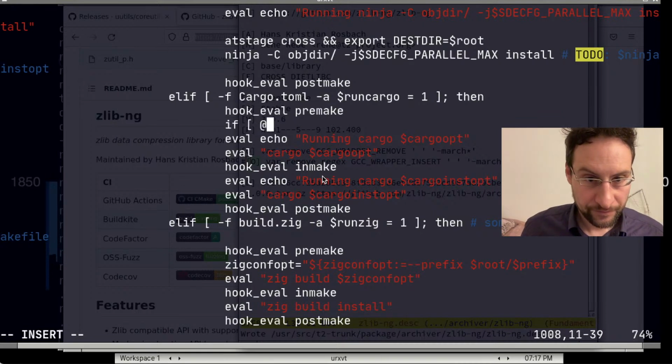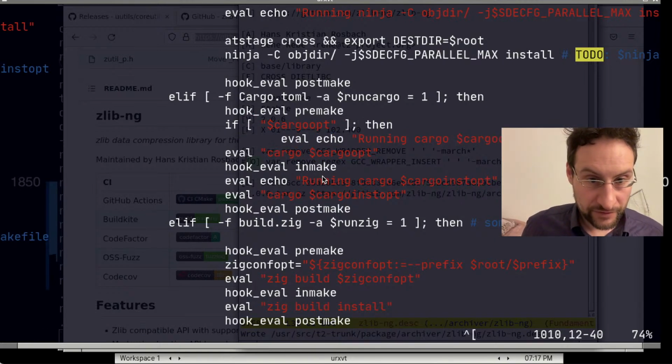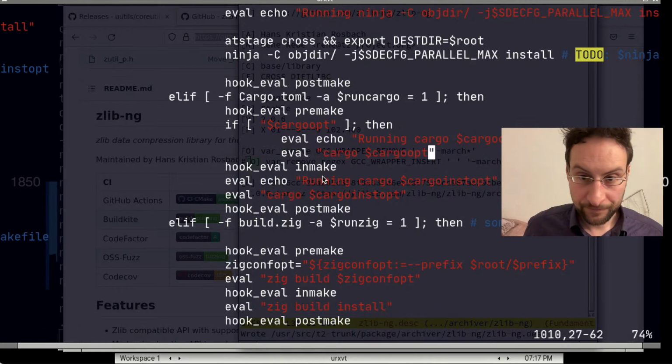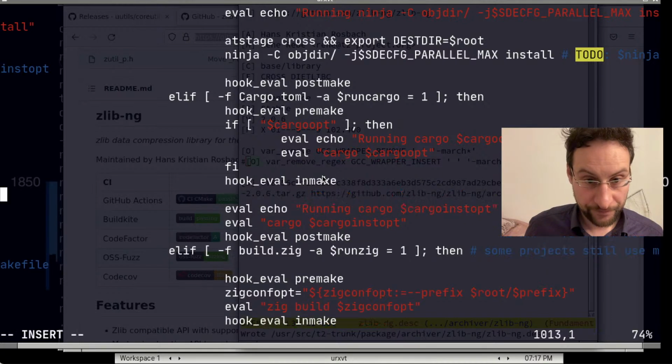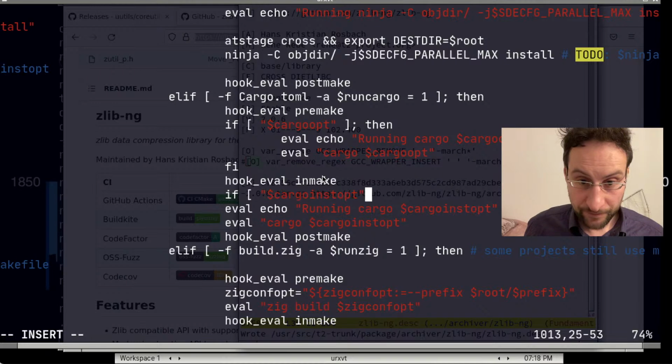If actually some cargo opt left, then we could support setting that to nothing for some reason, then do that stuff here. If then fee and if cargo inst opt.